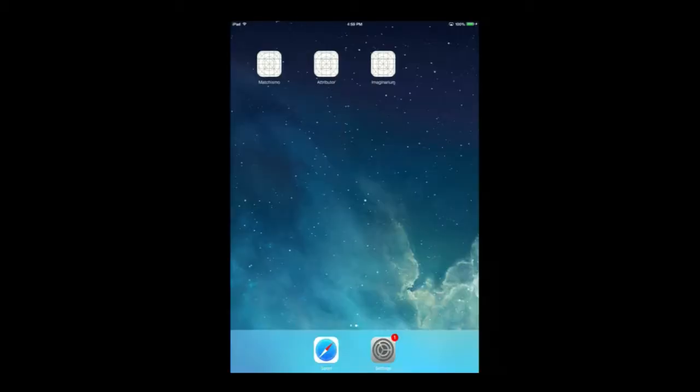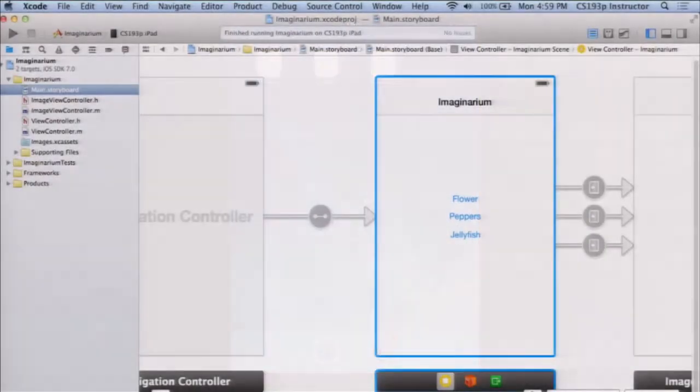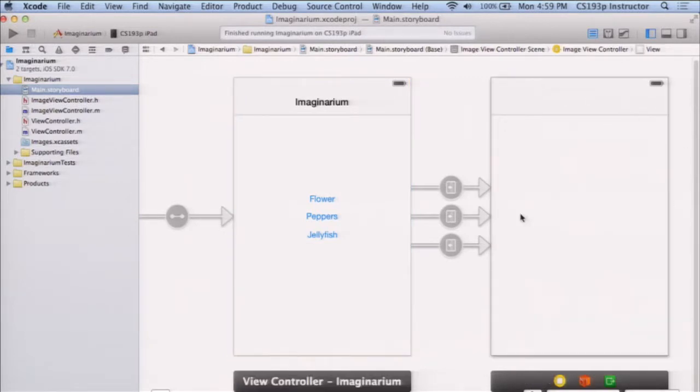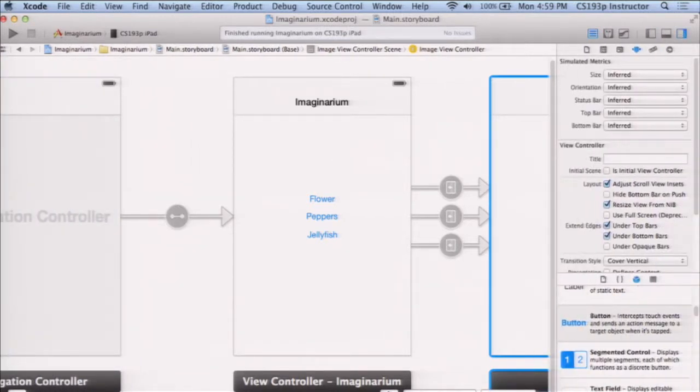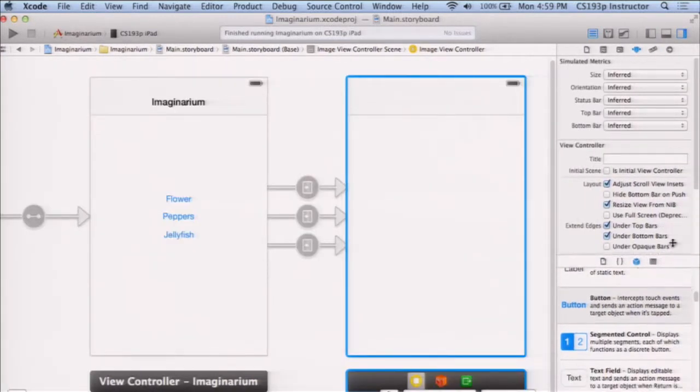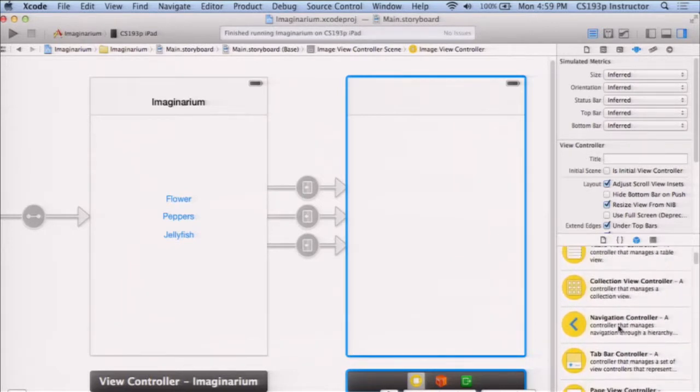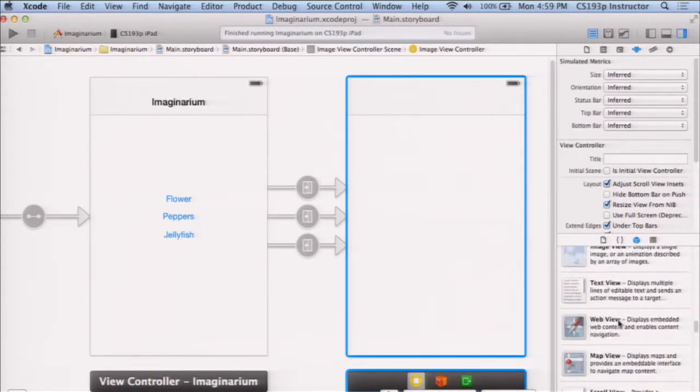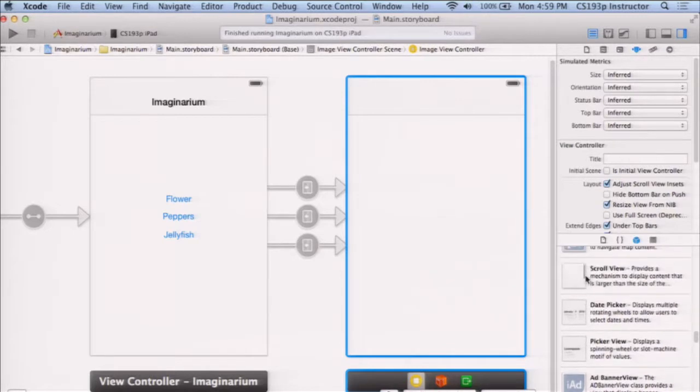And we're going to do that by adding a scroll view. So I'm just going to go here to my storyboard, and here inside my image view controller, I'm going to add a scroll view. And we do that just by going down here where we add everything from and finding a scroll view. I think it's down towards the bottom. Oh, there it is. Okay, scroll view.